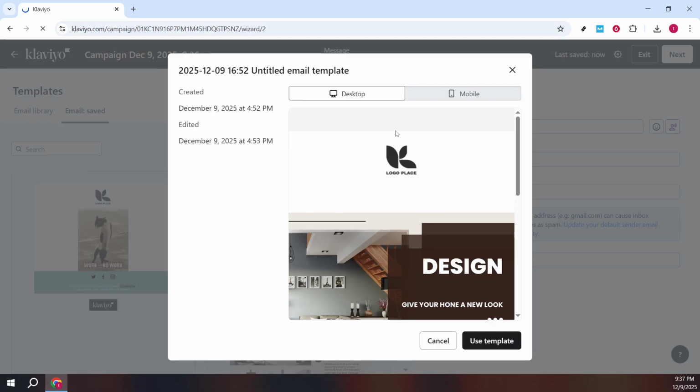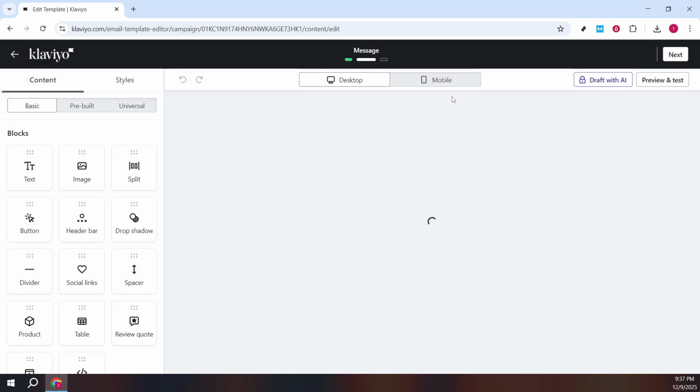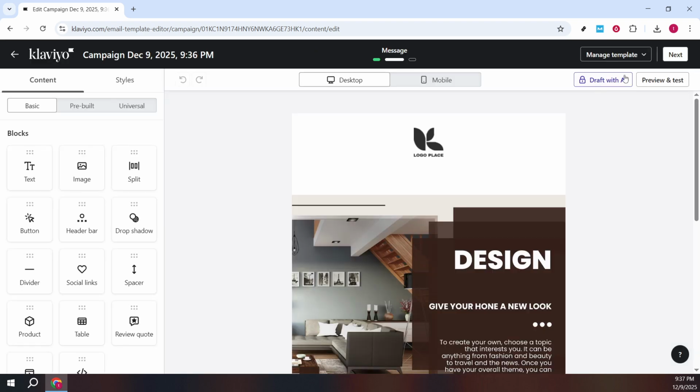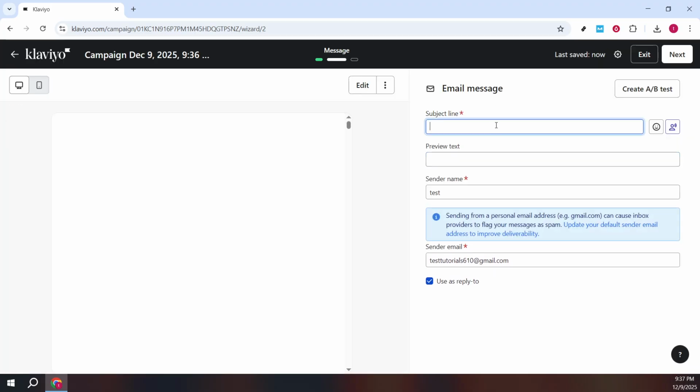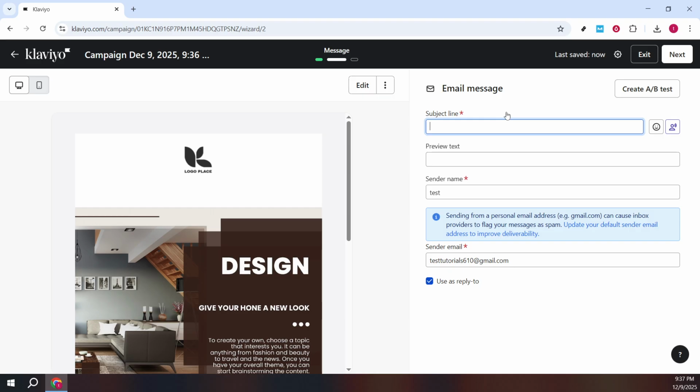When your content foundation is in place, click Next to set the essentials. Add a compelling subject line that's specific and benefit-driven. Keep it concise and avoid spammy phrasing. Then write your preview text. Think of it as a short extension of your subject that teases the value and encourages the open. If you use personalization, make sure the fields you reference exist for your recipients to avoid blanks.